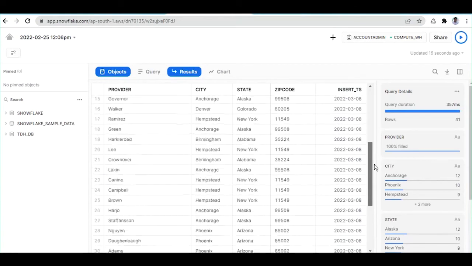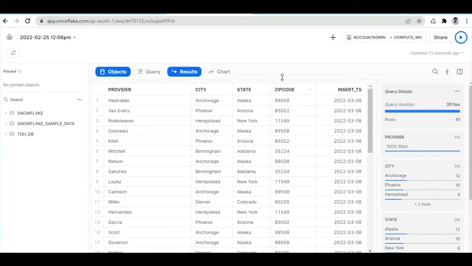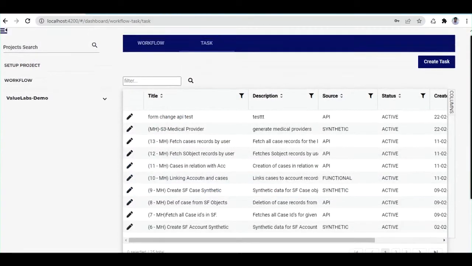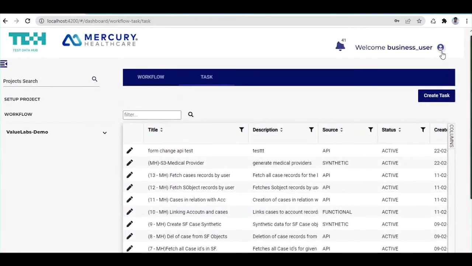Snowflake database automatically. So this is how we could generate and push the data to QA environments from the test data hub. Once the testing is done, now it is time to reset our data, correct? So now we would go to a centralized location in the test data hub, and we could perform the reset activities.